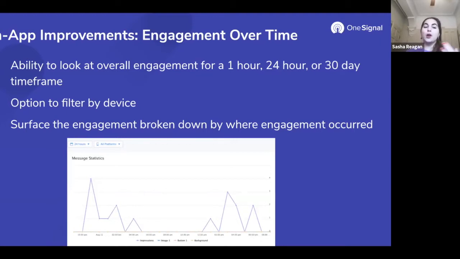And then also we are going to surface the engagement broken down from where that engagement occurred, similar to the conversion graph that we just looked at, showing engagement with the background, a button, an image, etc. So that will be layered into that graph.